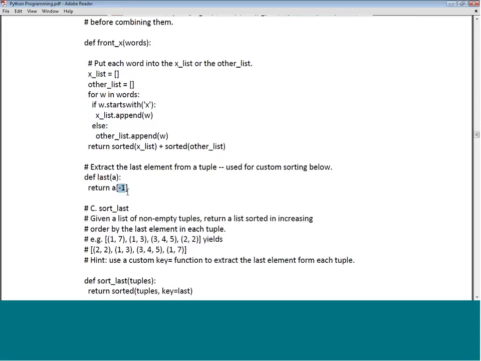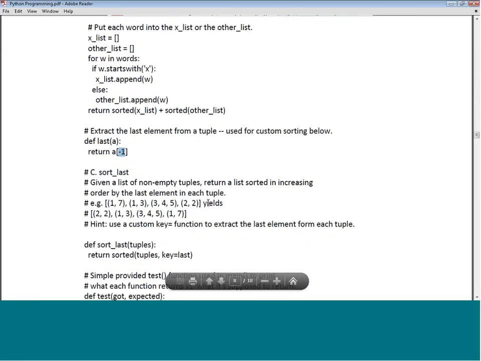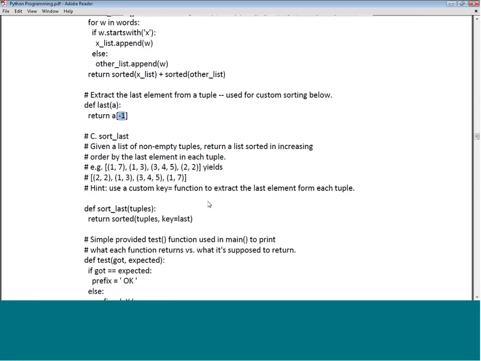So we basically get the last one, and then that's it pretty much. Then the next program is basically sort last essentially.